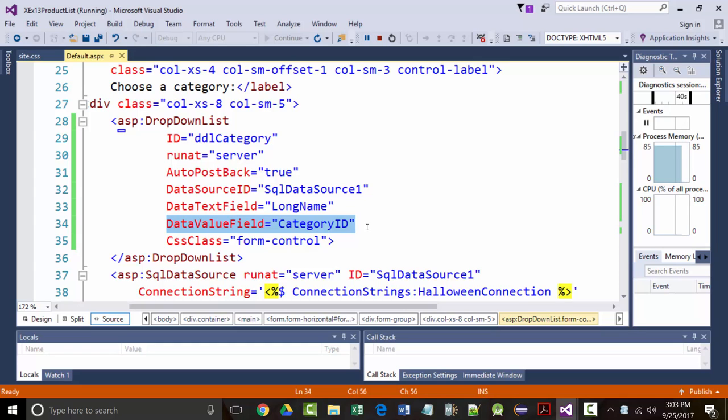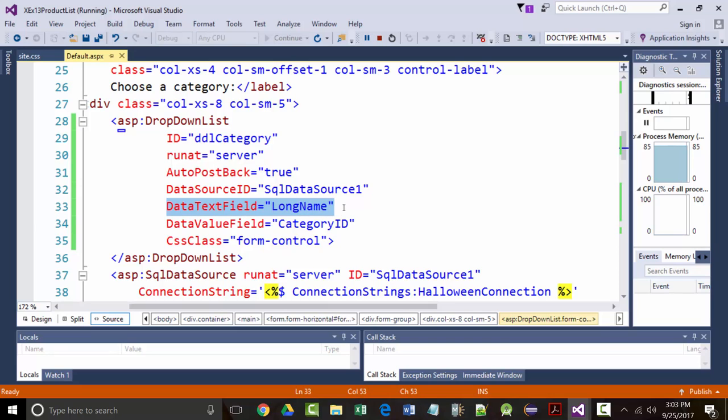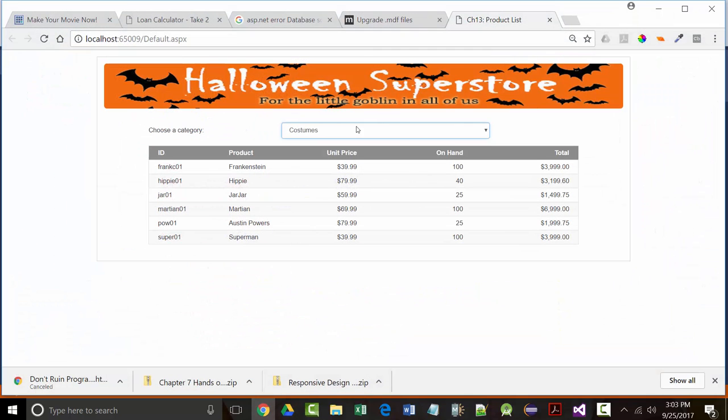But the way that it's displayed or kept in the database, the primary key is the category ID. And that's typically what you're going to have in your data value field. But just because you've got one thing in the data value field doesn't mean that what you're going to show is going to be the same thing. It could be. If I went in right now and changed that from long name and made them both category ID, then what you'd see when we ran this is instead of seeing here costumes, you'd see like cat 01, cat 02. Does that make sense?